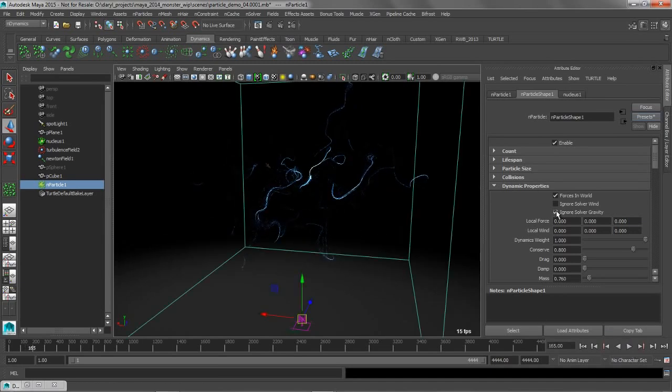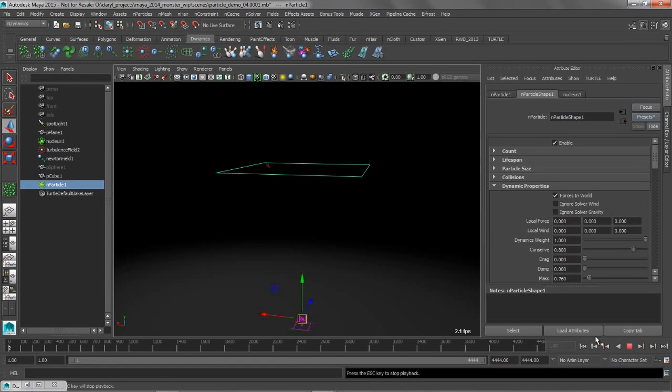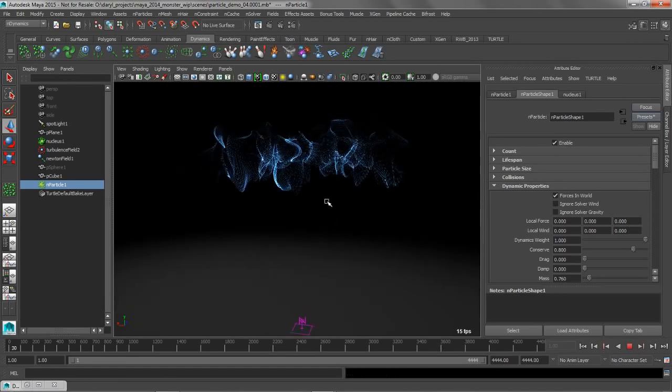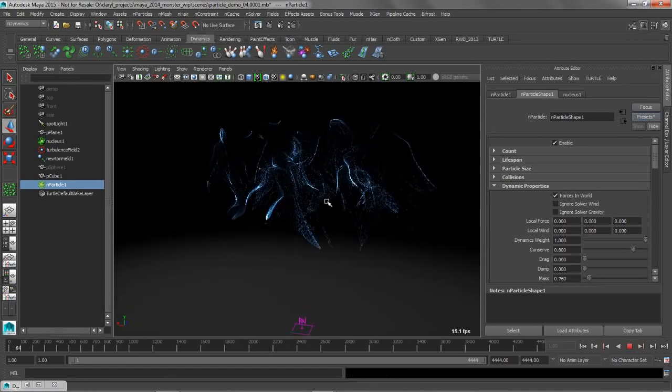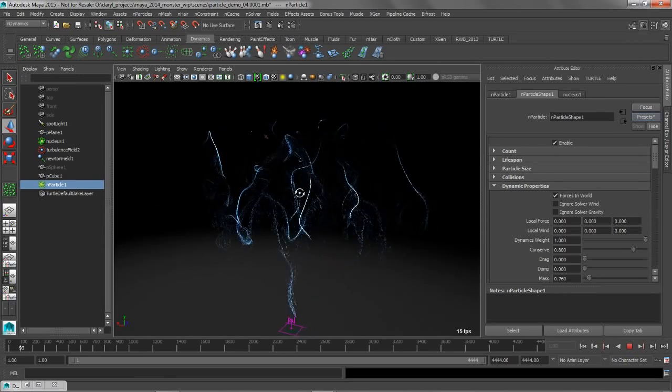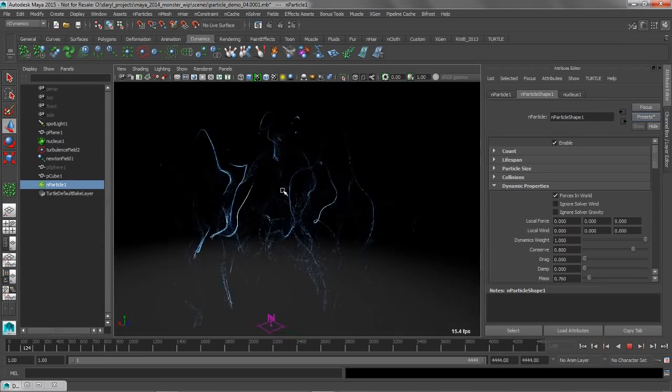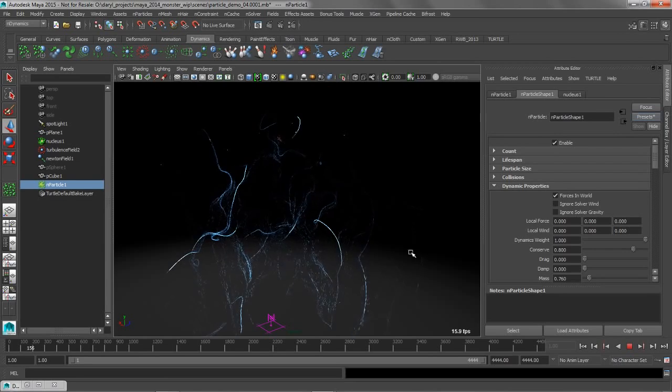So if we go back and turn the gravity on here, you're going to see that we get this nice fall of those particles, and it gets caught up in that turbulence field, and you really get this really cool looking effect because of us dropping down that conserve value.